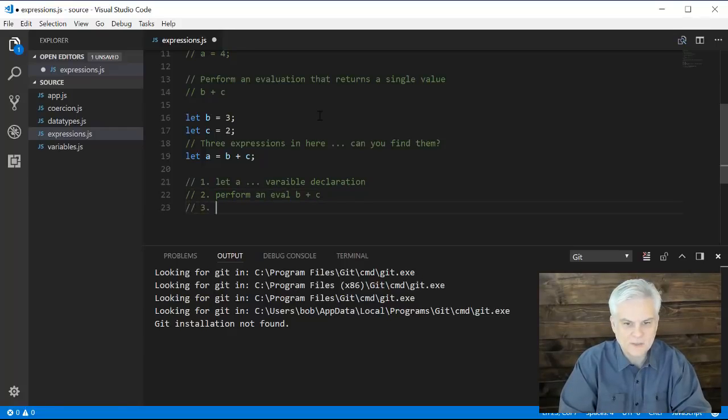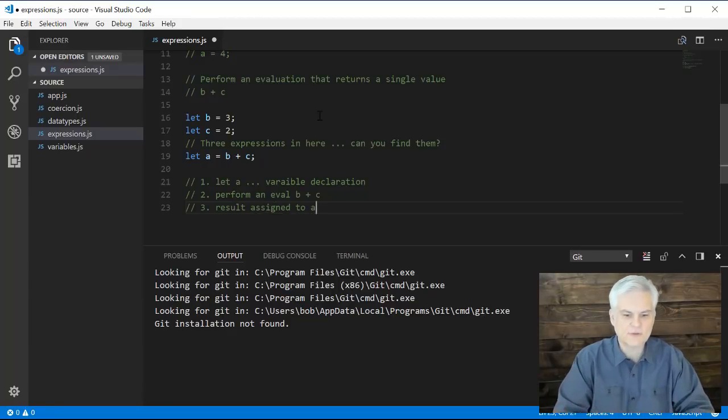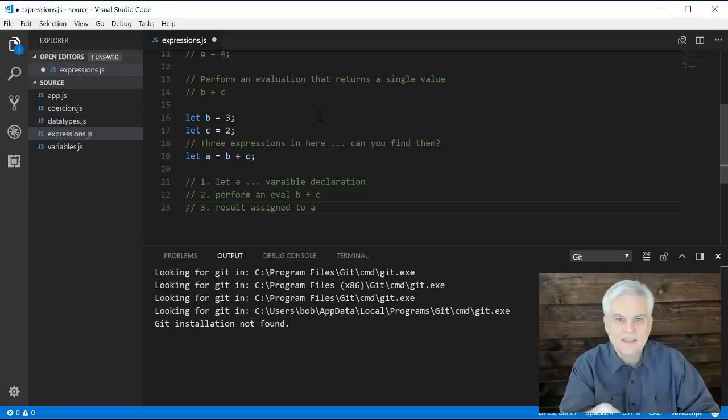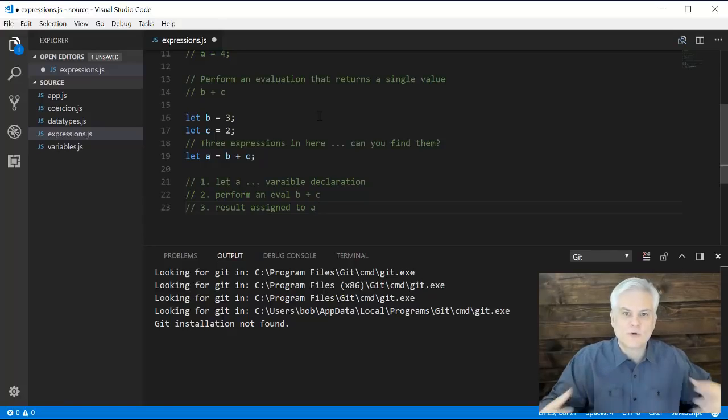And then finally, we'll do the result of B plus C is assigned to A. So 3 expressions all combined into a single statement. And there's a lot more going on than meets the eye, but that is the kind of thinking that will help you understand why your JavaScript code works sometimes and sometimes it doesn't. You have to think in terms of writing expressions that do things to form properly formed JavaScript statements.